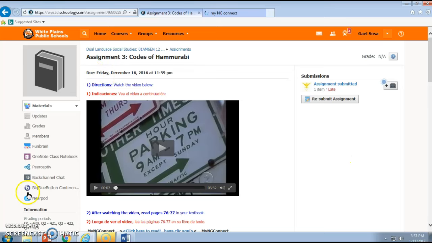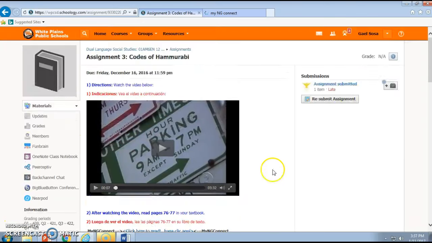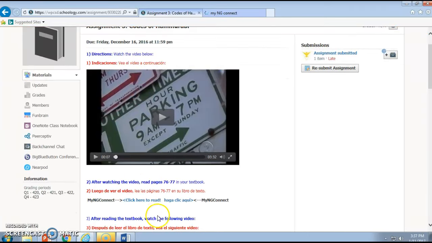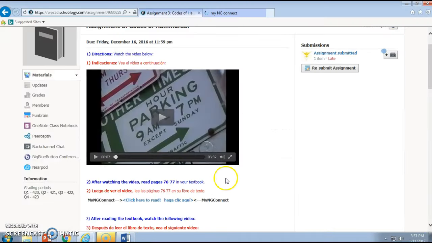So I hope this tutorial was helpful, and that's how you should submit work in Schoology, and especially questions that need to be submitted. 1, by making sure you follow each direction. 2, by using Word documents in order to check your spelling and do your work the correct way. And 3, by submitting your work.